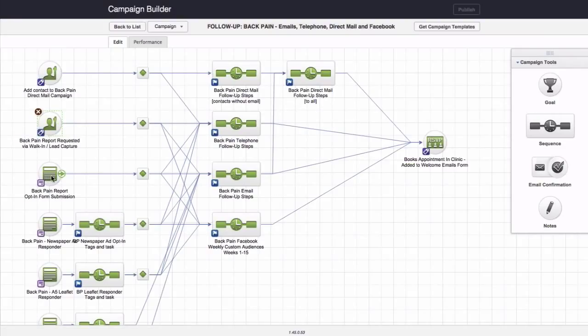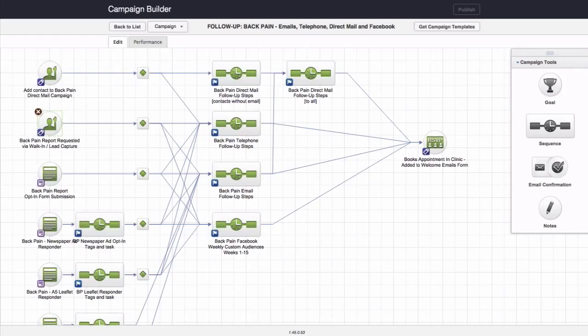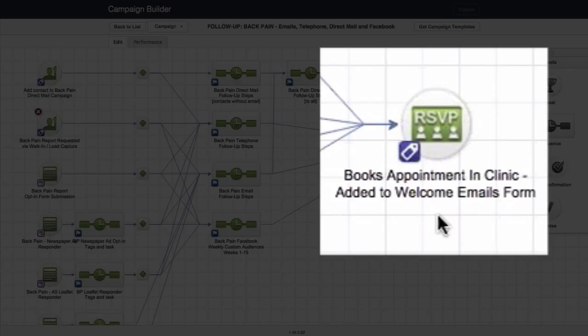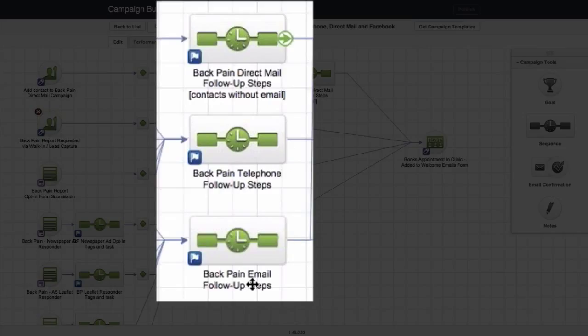Some of them are through other forms that we're using, whether it be an opt-in from a newspaper ad, or a leaflet drop, or something else on a website. The ultimate goal is to get them over to the right-hand side of this campaign, which is where they book an appointment in the clinic, and they're added to the welcome emails campaign that goes out. But the magic happens in between times. So based on what we know about them, based on where they've come from, we're going to drop them into, well, 3 main follow-ups, really. We've got the email follow-ups, we've got the telephone follow-ups, and we've got the direct mail follow-ups.